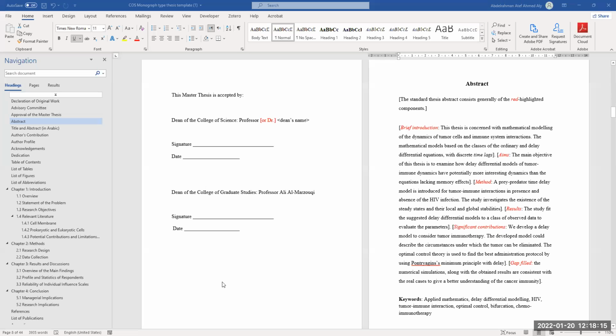We are having the dean's signature. So we are not expecting any of the students to send us this page signed, because we take care of the signatures from the dean. As you can see, the signature position has changed.